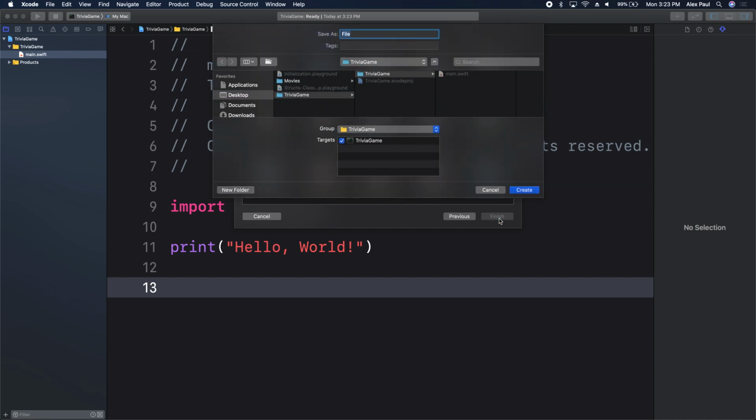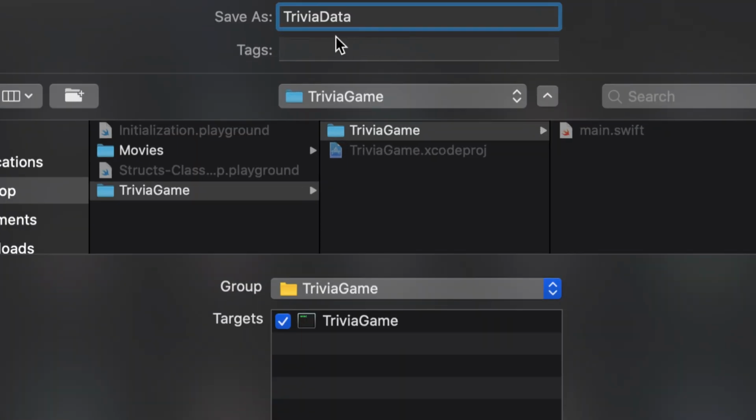Where it says file name or save as, here we want to give it a name. We'll call it Trivia Data. Do not give it any extension. It knows its extension already. So do not say Trivia Data.swift. Everybody with me? All right? Because you selected a Swift file, it has that extension already. So do not go ahead and do Trivia Data.swift. Just Trivia Data. Everybody good? All right. So Trivia Data, that's it.